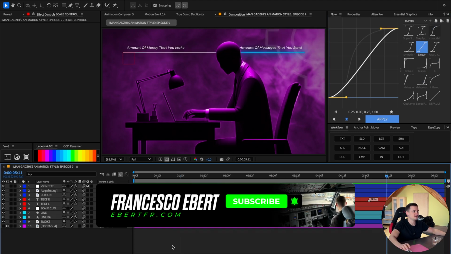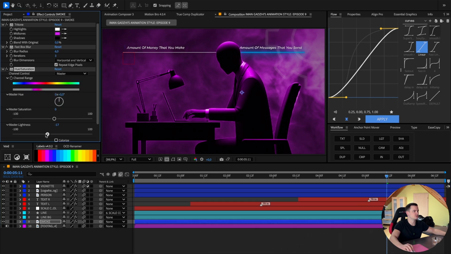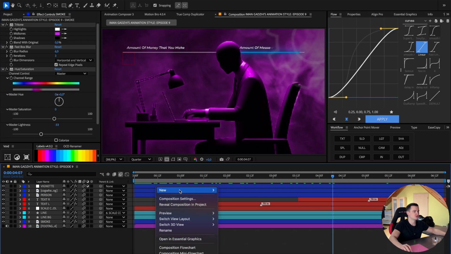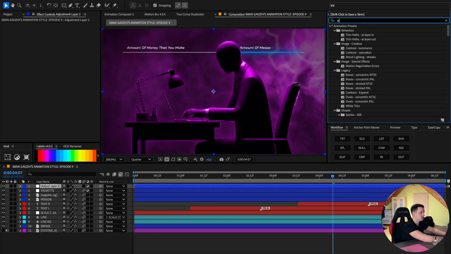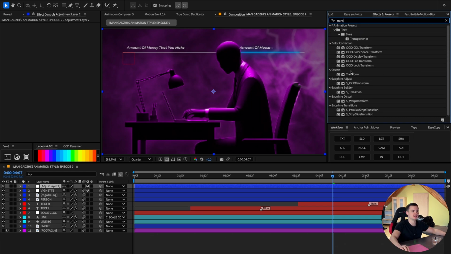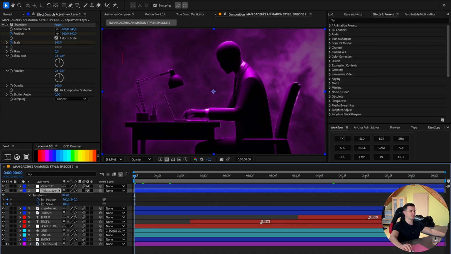One more thing I want to add is go to the smoke and reduce. Go to the master and reduce the lightness to maybe -33. That's good. Also add a new adjustment layer. Go to effects and presets and add the transform effect. This is for the scaling. This one is the default plugin. Go to the scale and position, make a keyframe, beginning. Also make sure it's below the vignette because the vignette should be applied on top of everything.